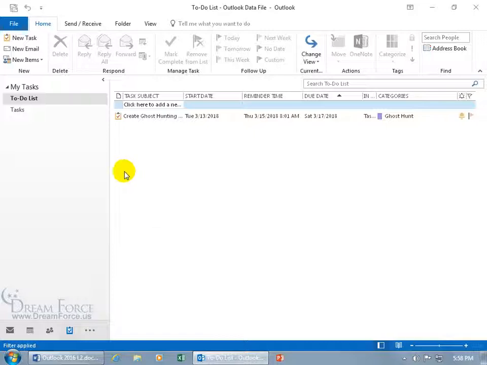Which, by the way, over here in the folder pane, you have a to-do list and a task folder. Now, every task you create is going to be listed in the to-do list, as well as in the task folder. As you recall in earlier training videos, you can flag any Outlook item, contacts, email messages for a follow-up. When you do, they'll show here in the to-do list over in the main window.